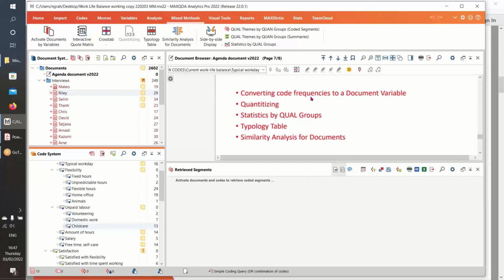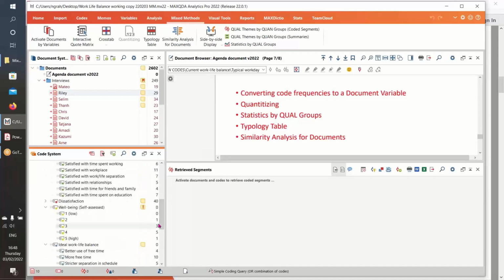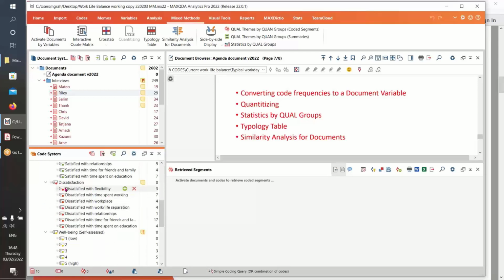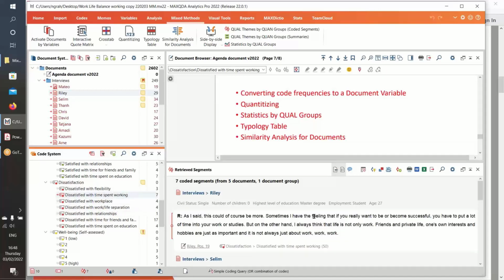Converting code frequencies to a document variable. Sometimes you want to use the functionality of variables, but your data is still in the form of coded segments. And that's where this tool comes into play. For this, I'm going to come down. I've got a group of codes here under the general heading dissatisfaction. These interviewees were asked, let's just quickly have a look at some of the data. So, dissatisfied with time spent working.